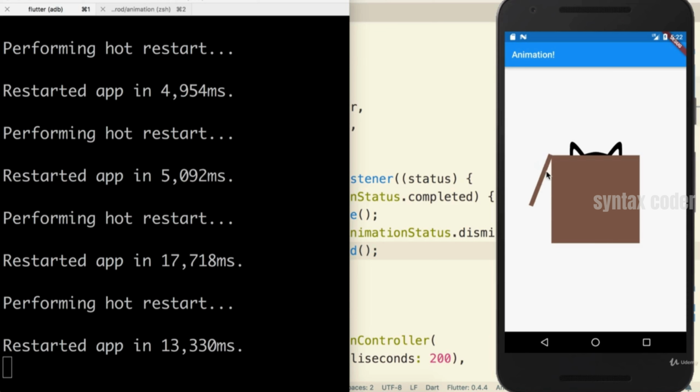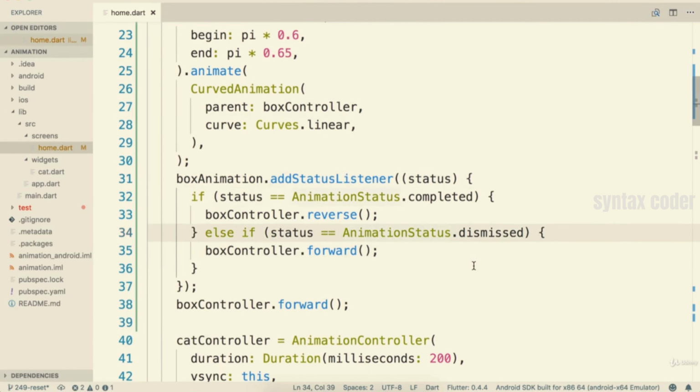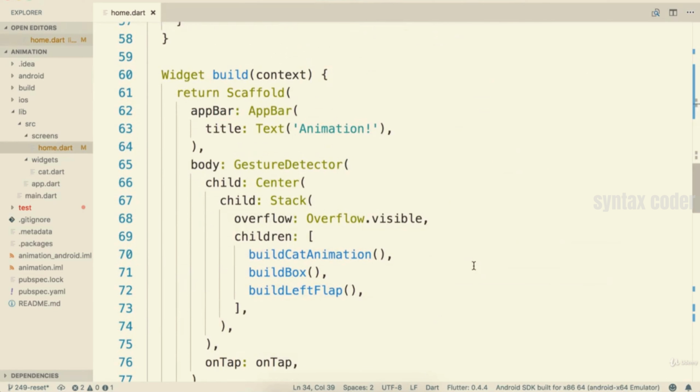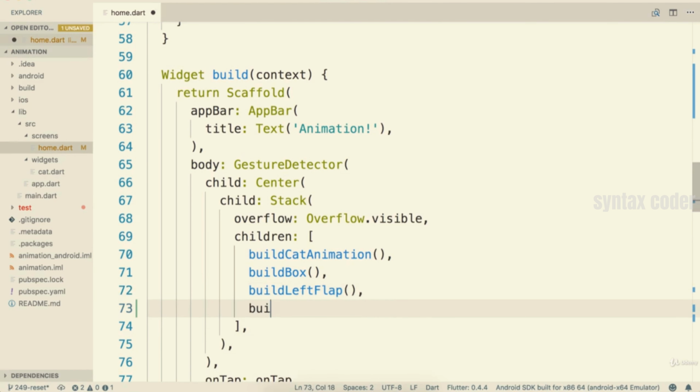So we're going to take just about everything that we just did for this left flap and now apply it to the right-hand side as well. To get started, I'm going to first find my build method. Here's build. Here's where we created our stack of all these different widgets that we're trying to animate on the screen. And we had called a build left flap method right here. So I'm going to add another method call underneath this, and I'll say build right flap.